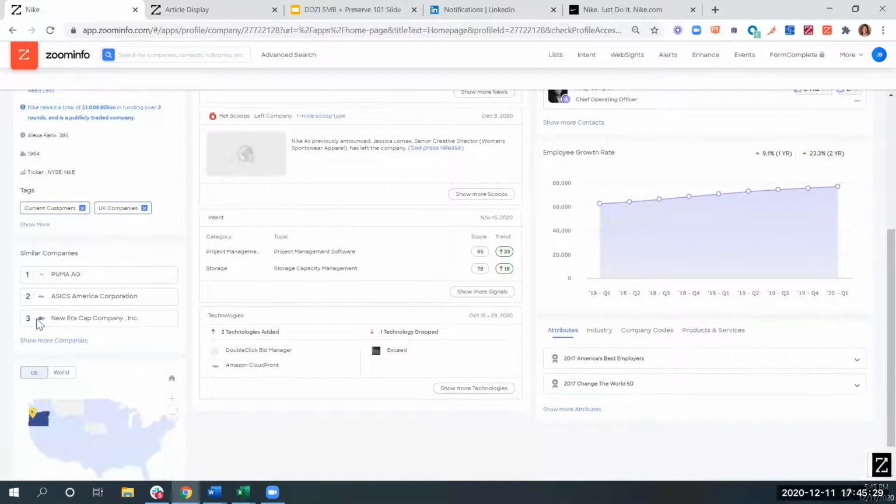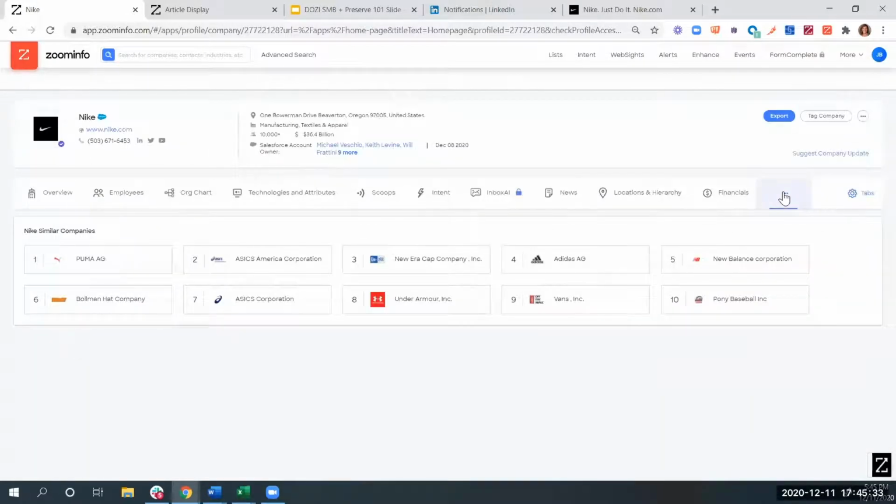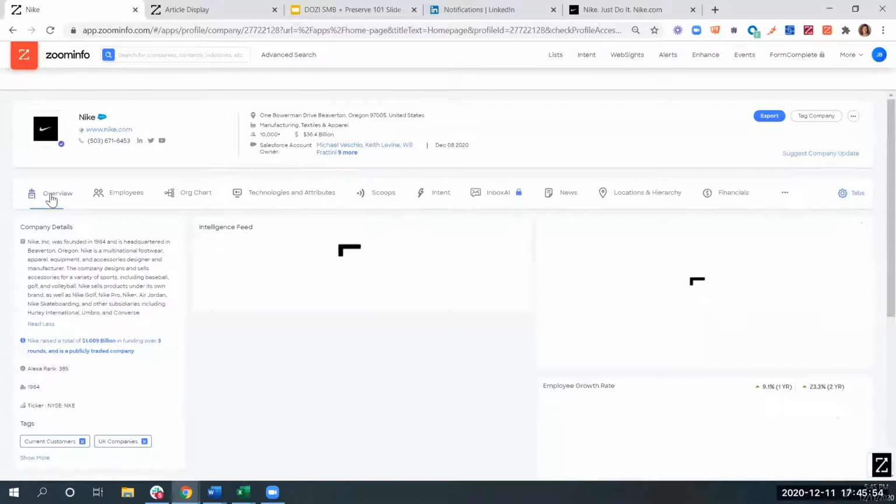Here you'll also see similar companies. Hitting Show More will actually throw you into the Similar Companies tab, so you can see more than just those initial three. The idea here being, if you're having success with Nike, here's a short list of companies you may also potentially have success with. Also, if you're reaching out to Nike, to be able to name drop some of the organizations within their competitive landscape that you've worked with and assisted is definitely going to be beneficial.